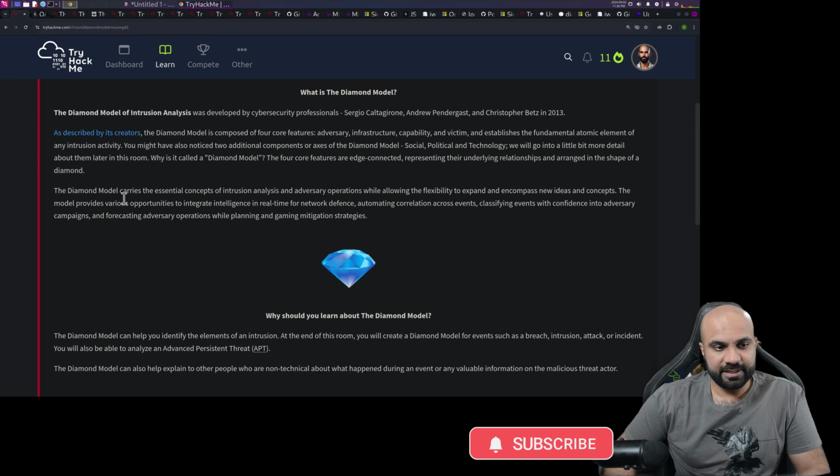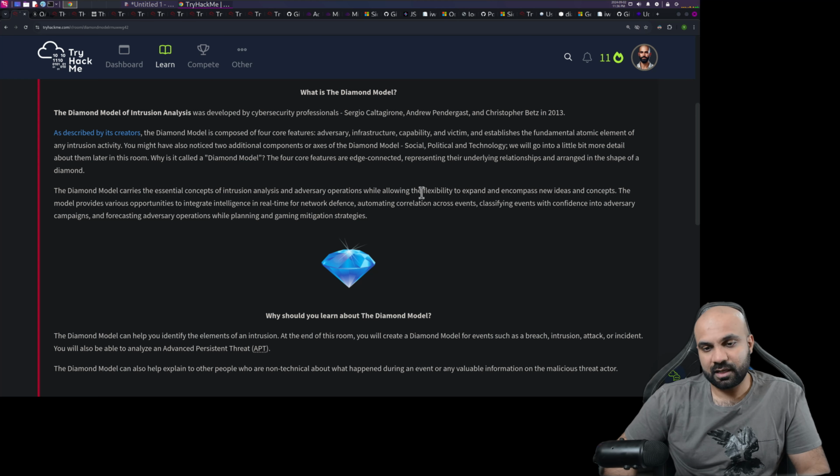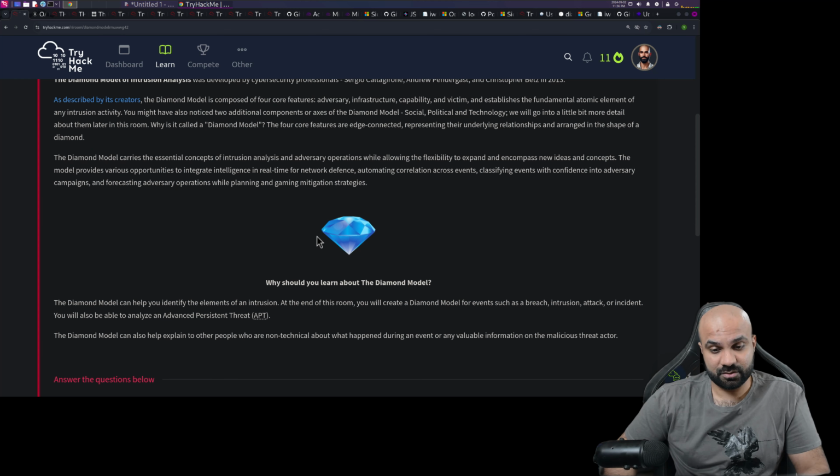Okay. The Diamond Model carries the essential concept of intrusion analysis and adversary operations, while allowing the flexibility to expand and encompass new ideas and concepts. The model provides various opportunities to integrate intelligence in real time for network defense, automating correlation across events, classifying events with confidence into adversaries' campaigns, and forecasting adversary operations while planning and gaming mitigation strategies. Awesome. Why should you learn about the Diamond Model?